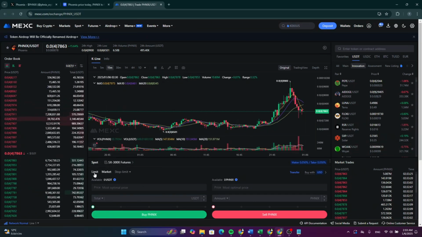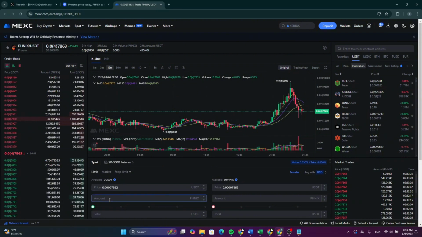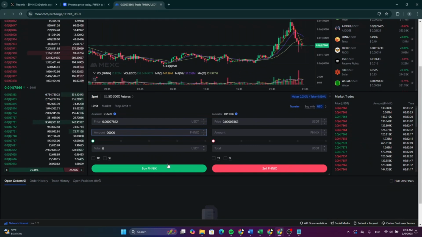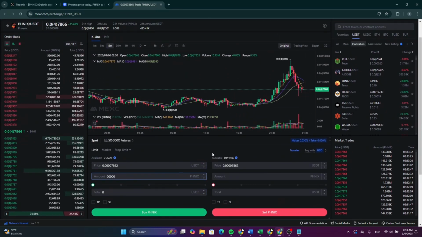You have two options, the limit and market. For the limit, here set the amount that you want to buy with that token. Because I don't have any USDT or funds in my wallet, I can't enter how much I want to buy, but for you, just type how much you want to buy. Or you can drag this to select how much you want to buy by percentage. After that, just click on buy and you will buy this token.